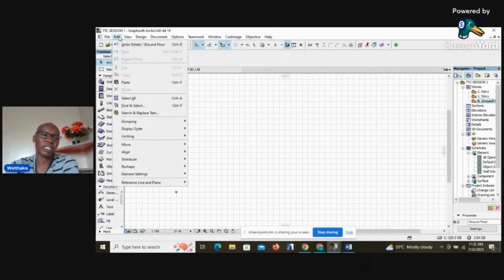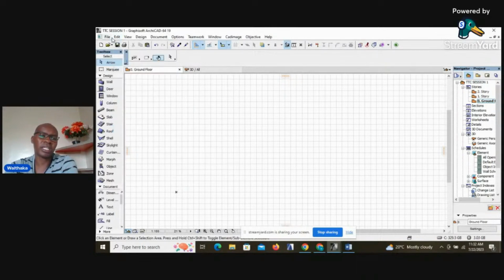Then we also have the Edit menu. We have Undo, Select All, Find and Select. So we'll be able to look at them. Grouping, how you can suspend groups within ArchiCAD, the display order. We can see some of them are dormant simply because we do not have anything that we are working on. But anything that is listed under this menu, we will look at and see how they interact within the workspace when we have a project that we'll be working on.